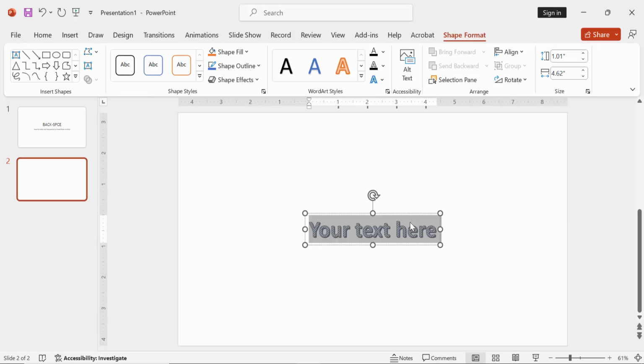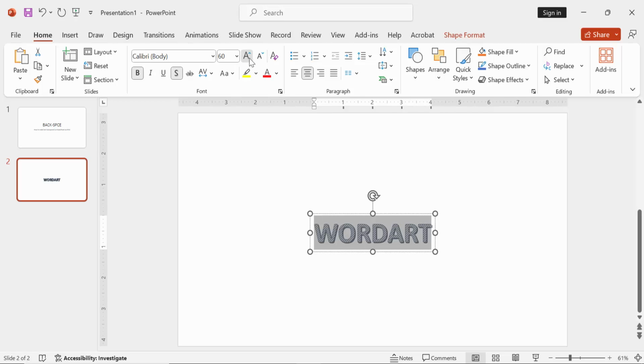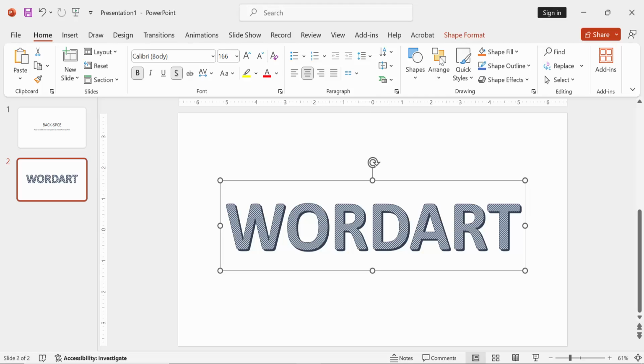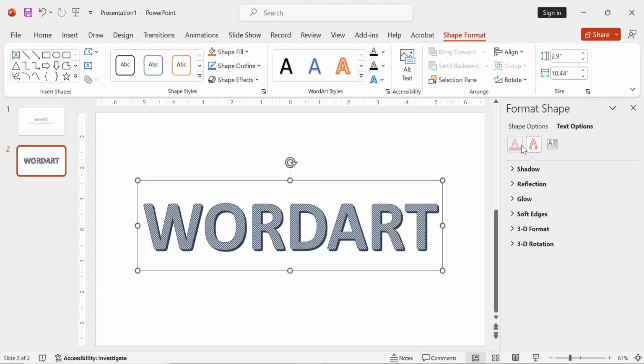Now I select the word art, then write text on the word art. Then select the text, double click on our mouse and go back to the home menu. Then increase the font size. Then click the word art and go back to the shape format menu. Then click the format text fit, then go to the fill option.